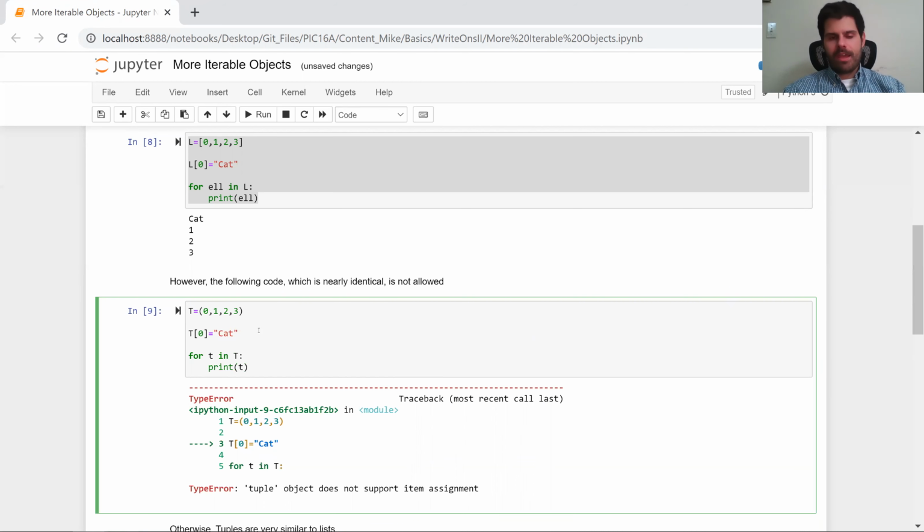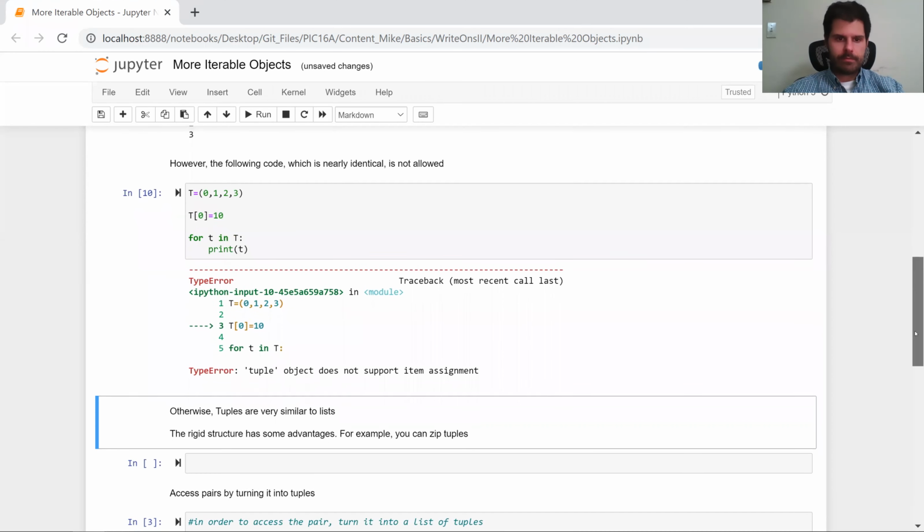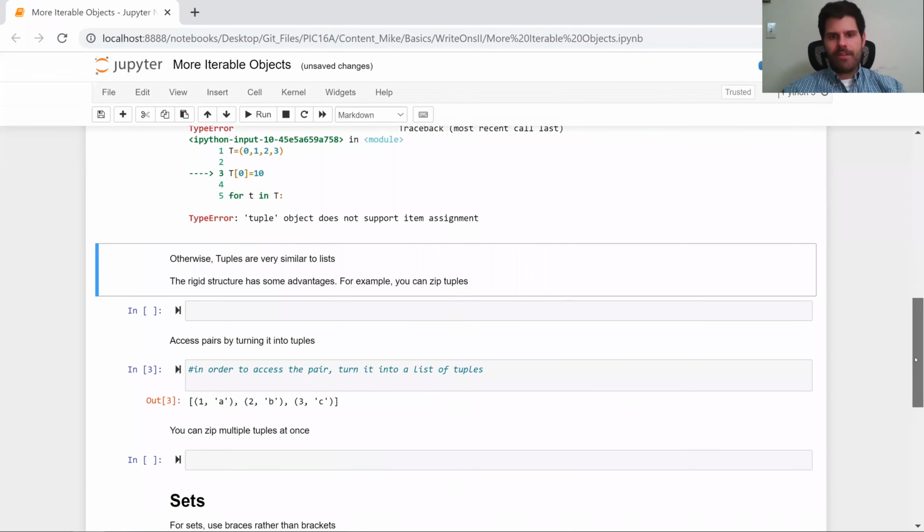And okay, maybe you're thinking, well, maybe it's because I tried to change it from an int to a string. Well, okay, let's try changing t[0] to 10. Nope, still same thing. Tuples are immutable. They are very similar to lists, but they do not support item assignment. They're kind of like strings. You can't just say t[0] is equal to some stuff. And this is because tuples have a rigid structure.